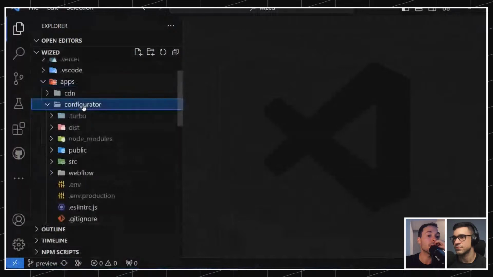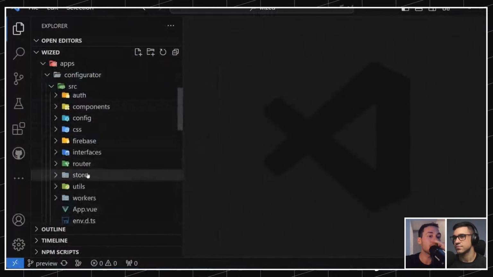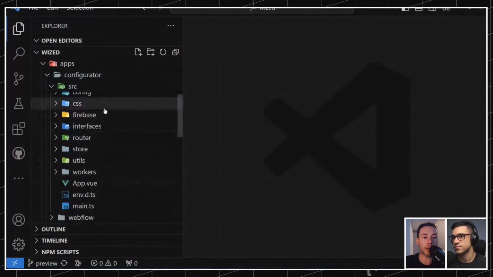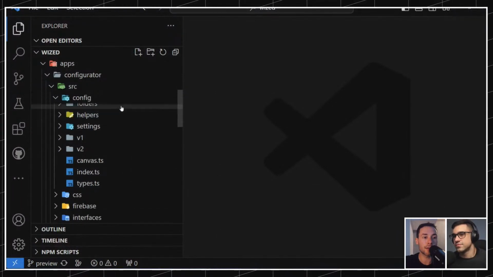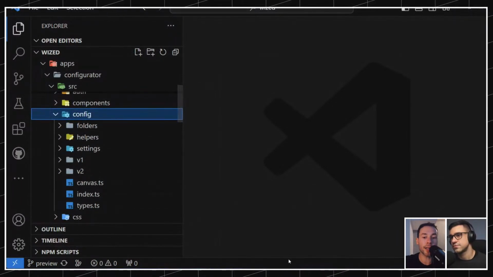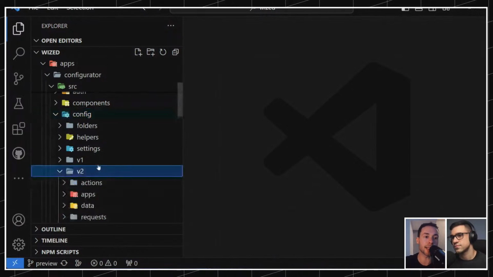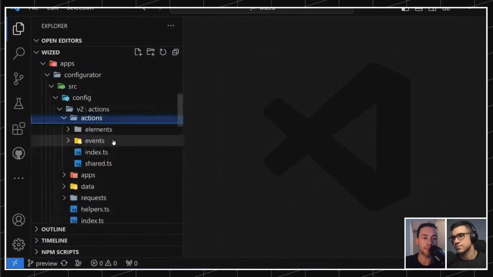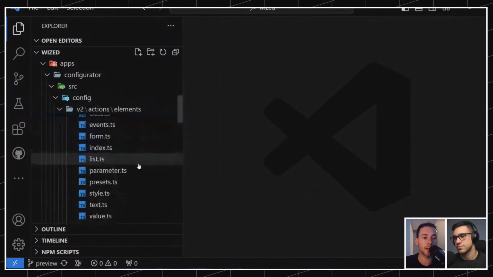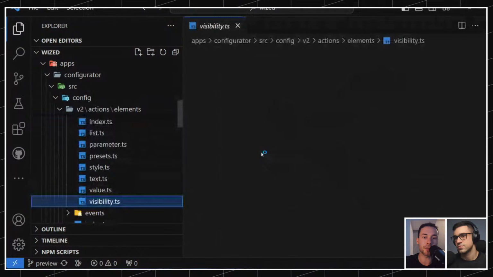And let me show you. So we've got here in the apps, and this is like a sneak peek of the code base. We've got a full config schema that is defining all the different settings that you can get. So let's look, for example, at the B2 settings. We've got actions, apps, data, requests. Let's look at an action. Maybe, I don't know, the visibility action.